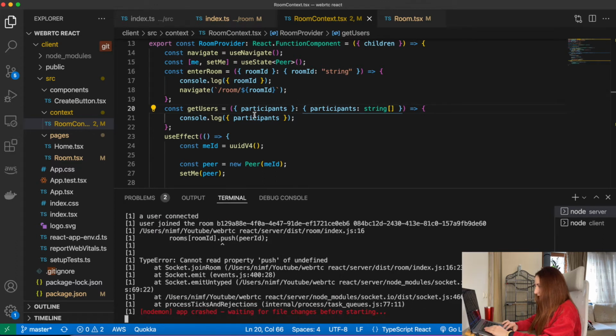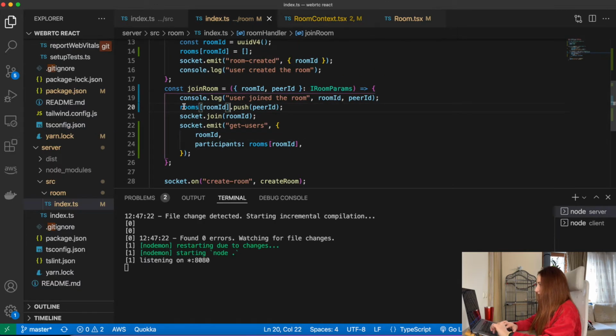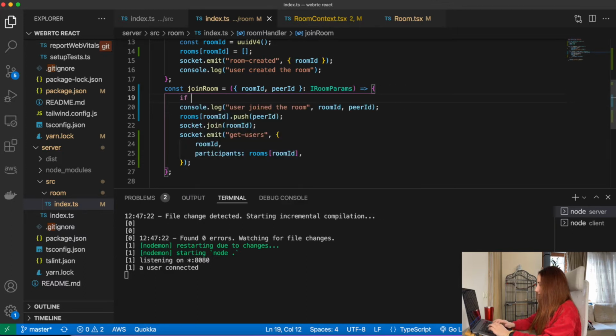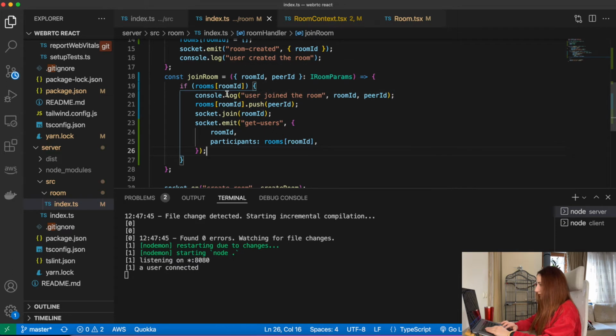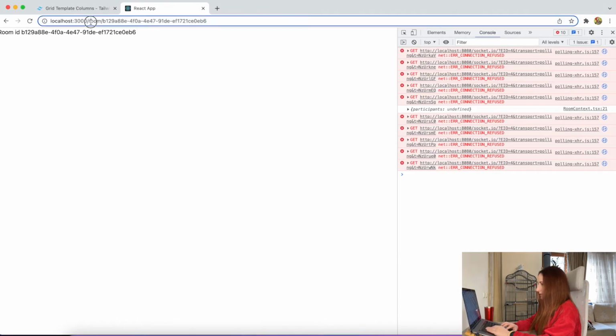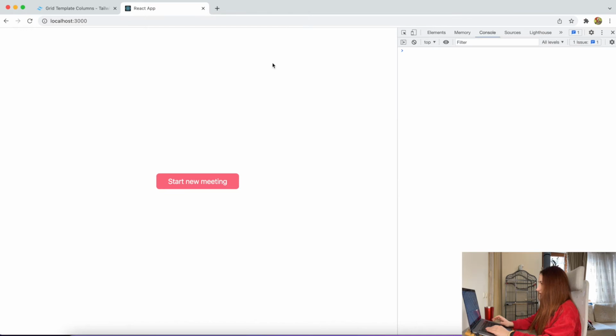You see we're getting an error here. We need to check if room exists. And only then, if room exists, we will join the room and we'll emit all these events. So now let's check again.